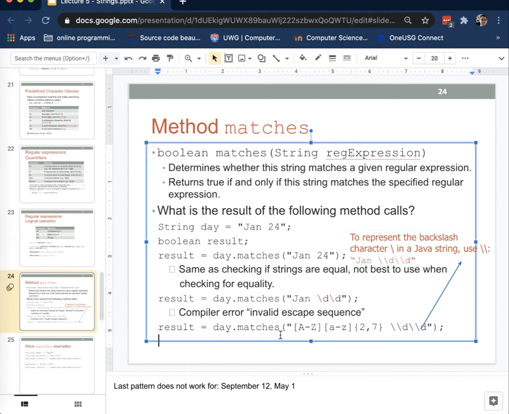This last one shows an even more useful version where we take an uppercase letter followed by 2 to 7 lowercase letters, which will give us a wide range of month options, followed by 2 digits. Note this won't work for September. It will work for May, but it won't work for May 1st because we have to have 2 digits there.